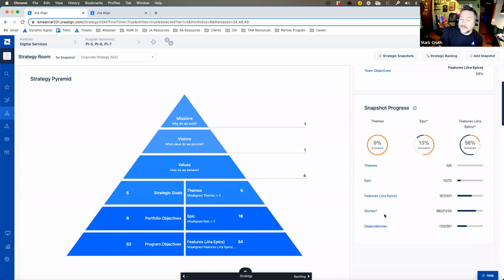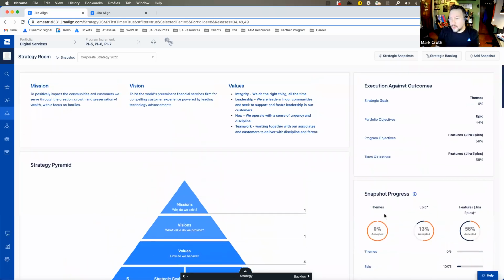And we'll also include things like dependencies, because even for a large organization, the Achilles heel is typically the interconnections between teams. So tracking dependencies is also a big thing. So this just gives me an initial view.